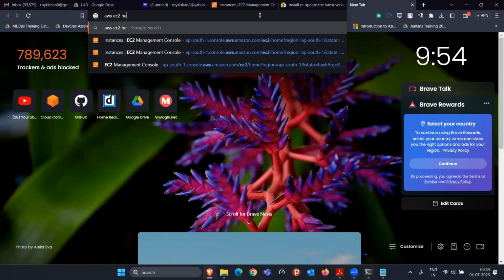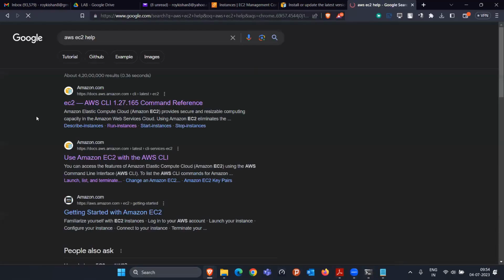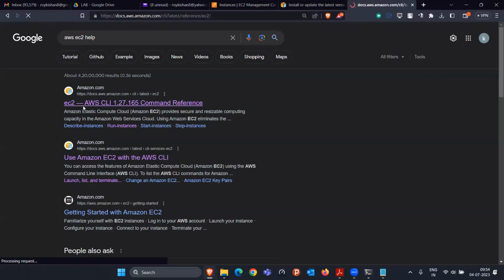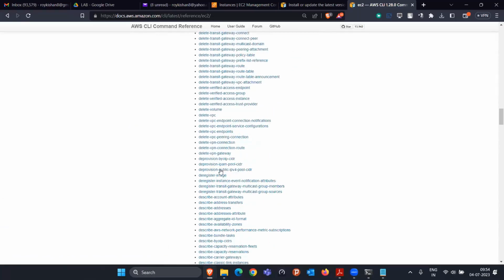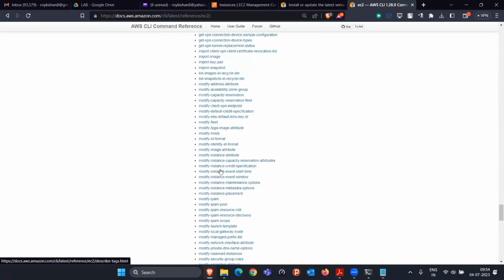Okay, help something like this. Let's search here. You'll go to this particular page. And here also, whatever things they are showing you in the command line format, exactly the same thing they are providing you here.